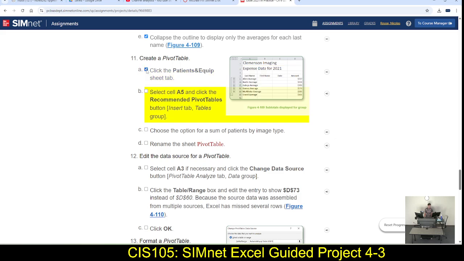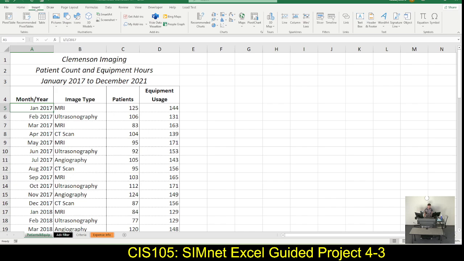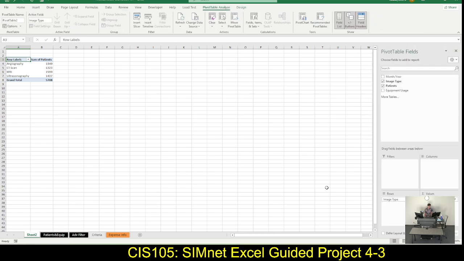All right, here we go. Step B. Since A5 is already selected, we are going to go to the Insert tab and click Recommended PivotTables. So Insert tab. Recommended PivotTables with the question mark on it. Click that. I have good news for you. It's the very first one that's already been selected. So if that's the one that we want, okay. And you'll notice it puts it into a new sheet.